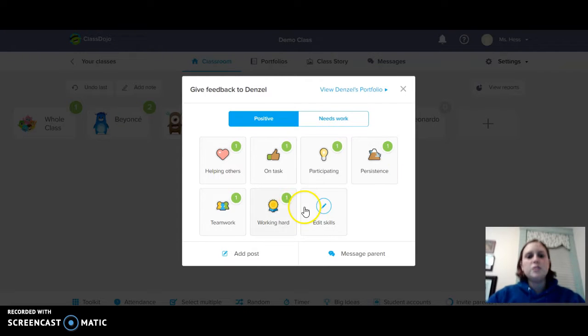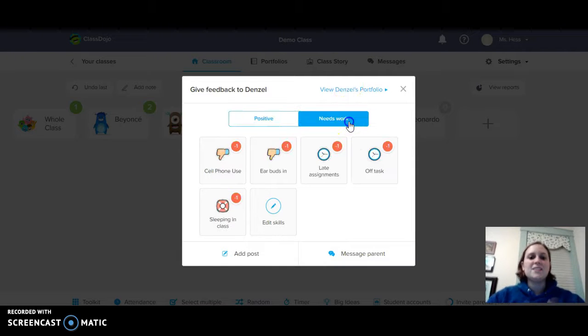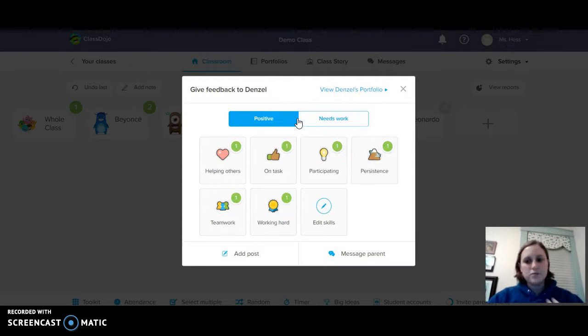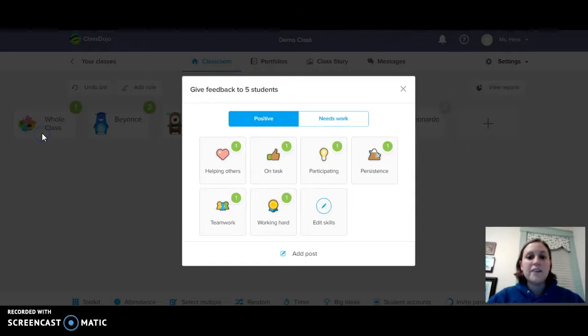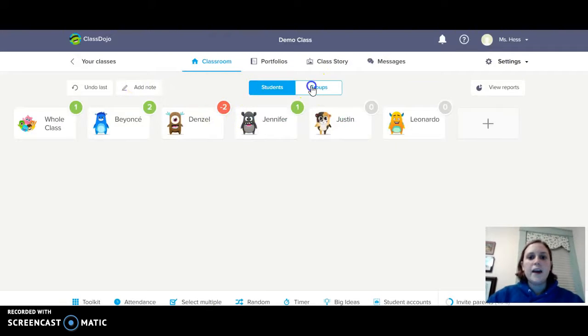So an elementary school teacher could have things in here like they were sharing with students, they were engaging in classroom activities, whereas high school teachers would also still want students to engage in activities, but they can add things such as cell phone use, or a high school science teacher could add things such as students were following lab safety directions. On this page, teachers can also provide feedback for the whole class and for groups.